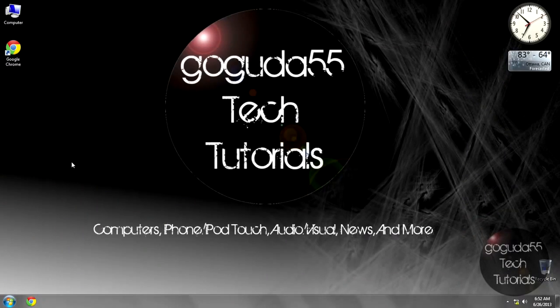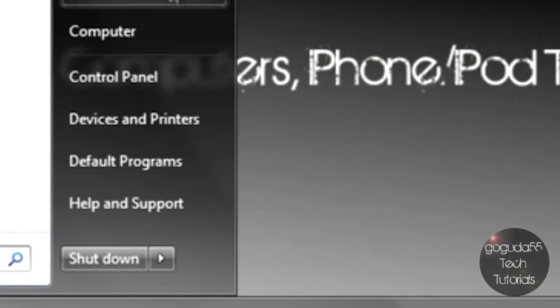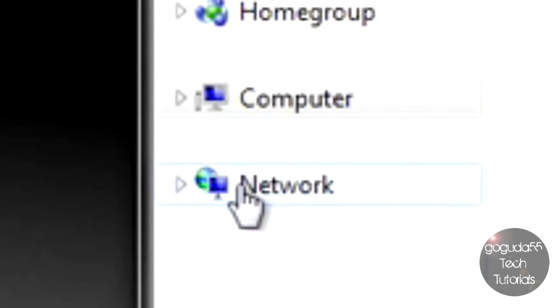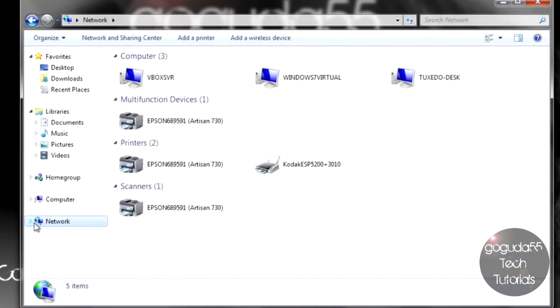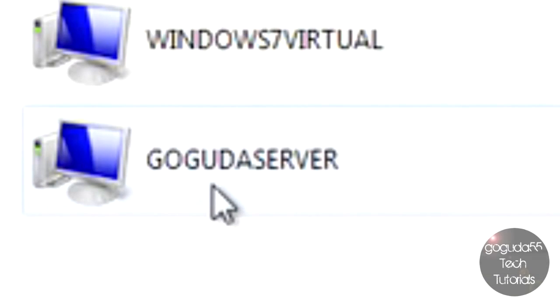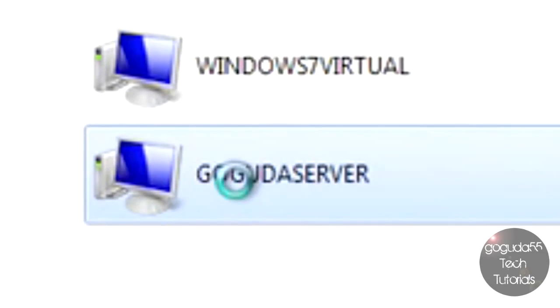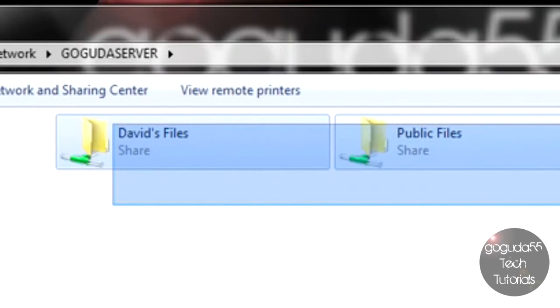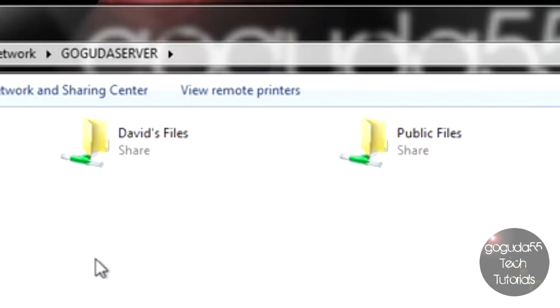Okay, now once your computer has rebooted, you can access the server by going to Start, Computer, and in the side here, you should see Network. Click on Network, and the first time around, it might take a little while for all the computers in here to actually show up, so just be patient. But after they do all show up, you should see your new server in here. So you can see here, we have a computer called Goguda Server. That's our Ubuntu server. So you could double click it, and you can see the two folders that we made earlier are being shared in here.